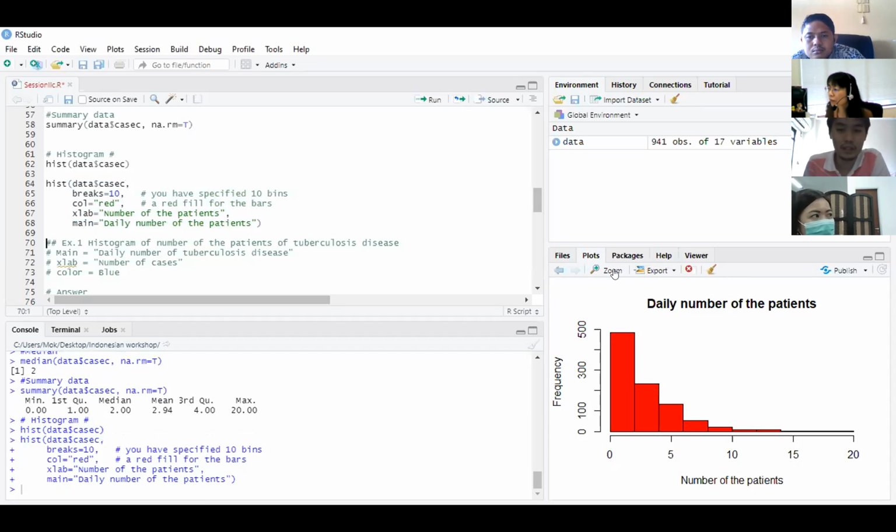So your histogram will change to the red color and contain 10 bin. 1, 2, 3, 4, 5, 6, 7, 8, 9, 10. 10 bin. And the main graph name daily number of the patients, and x-axis name number of the patients.